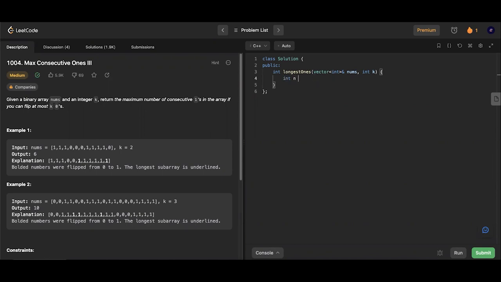So let us calculate the length of the given array, n equal to nums.size, and we have to take the starting pointer. So start equal to 0, and we also have to keep track of the maximum length of the window. So a maximum length variable, and also the number of zeros in our current window. So let us take another variable, zeros, for that. Initially everything will be initialized to 0, and we take an end pointer which goes through the array. So i, n plus plus.